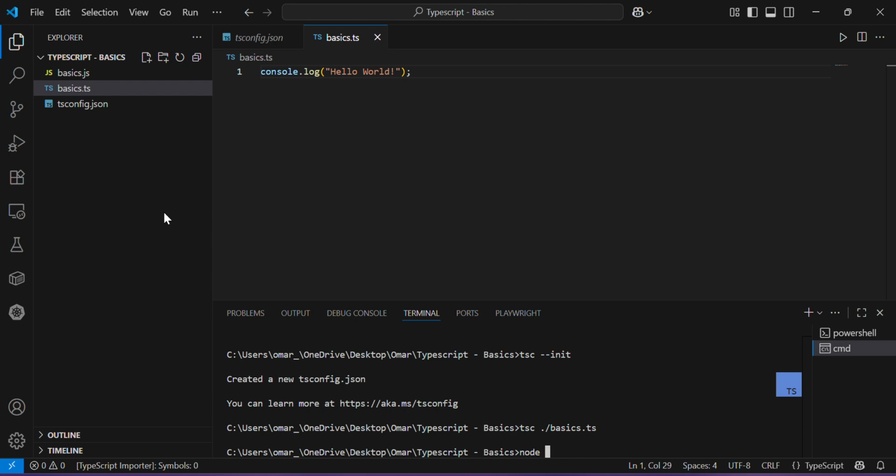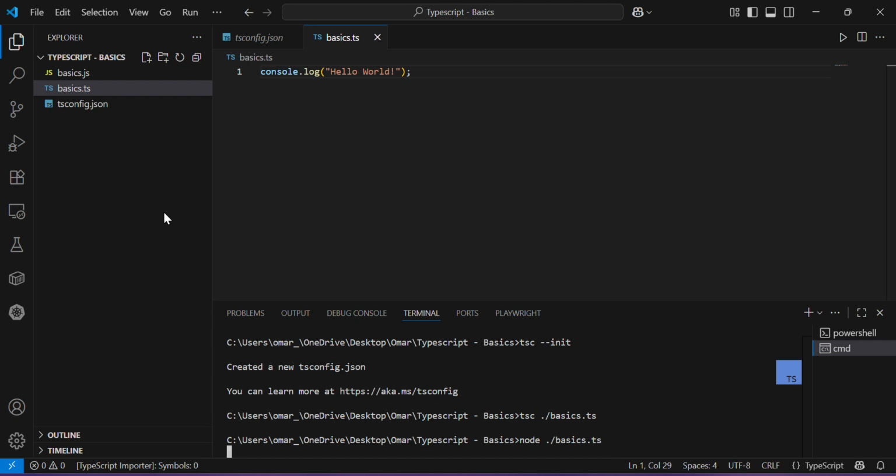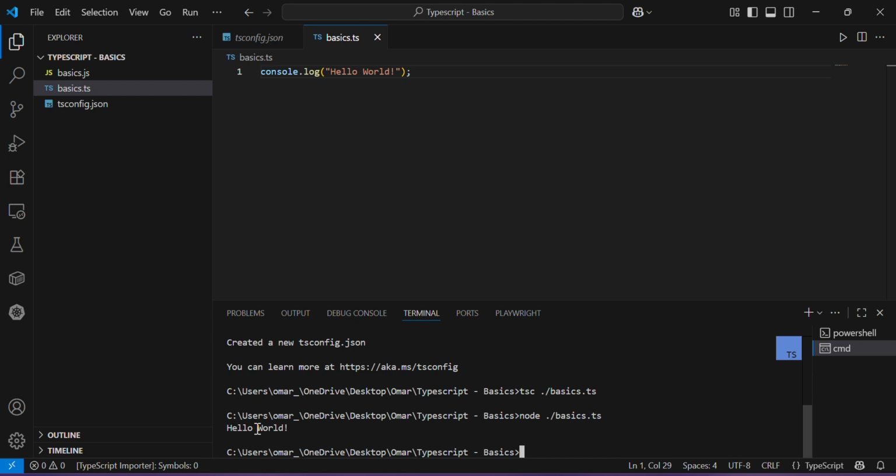and now to run the JavaScript file, I will write node basics.js, enter. And as you can see, it has printed to the console here.